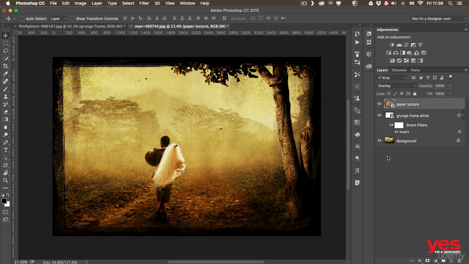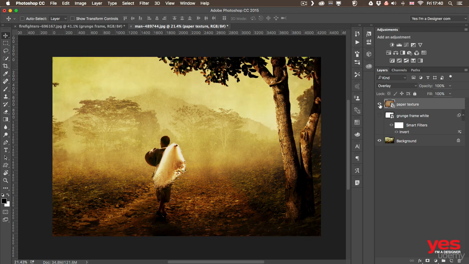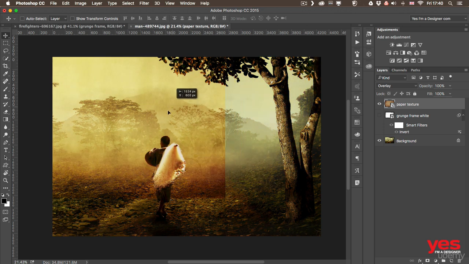So it not only blends the dark details, but also the bright details on the image. So let's see without the grunge frame. And I'm going to turn off the paper texture that was before. This is after. So you can see that all the tonal values, the colors of the paper texture are now merged onto or blended onto the image in the background. When I move it around, you can see exactly how this layer is blended into the image behind it.